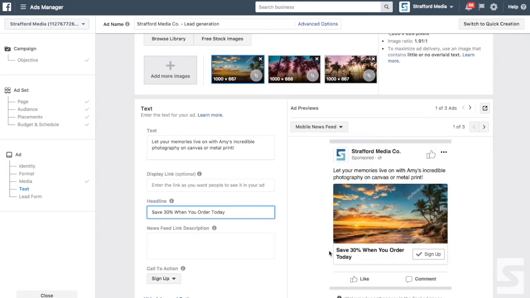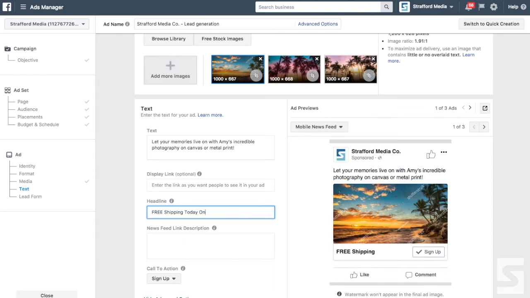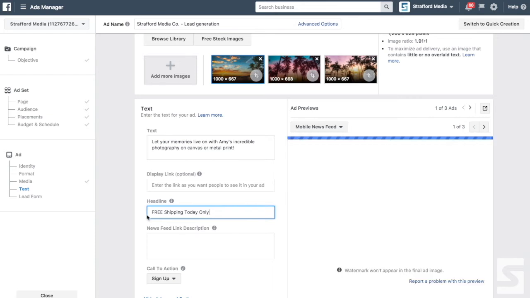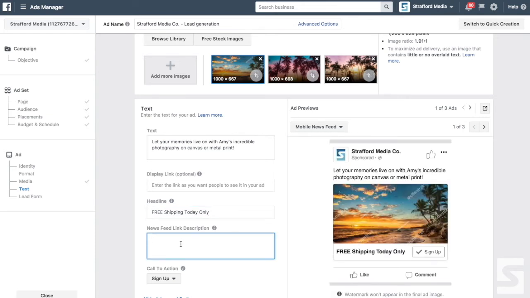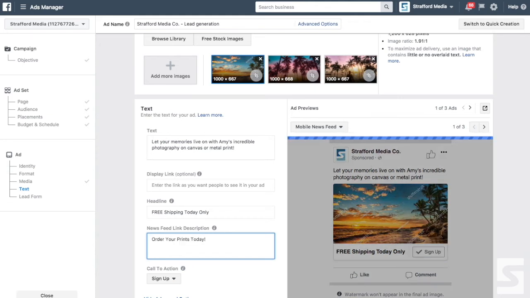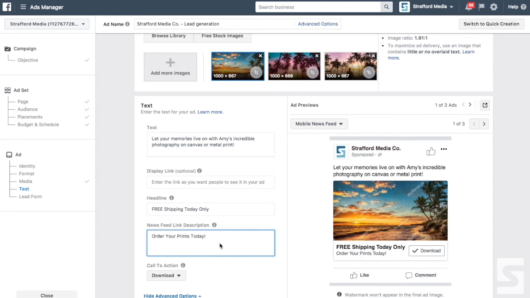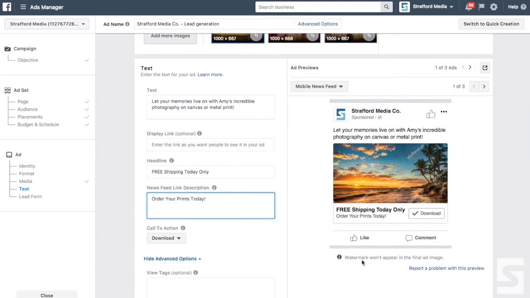Now, with a long headline like that, it's going to bleed into the second line. If you have a shorter headline, then you can have a newsfeed link description, which is just smaller text that goes below the headline. Free shipping today only. Order your prints today. Let's see how that looks. Not too bad. By the way, this little note here says watermark won't appear in the final ad image. That's something to remember. So it won't be saying Shutterstock when your audience sees it online.